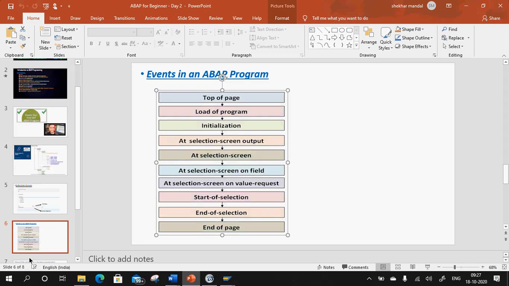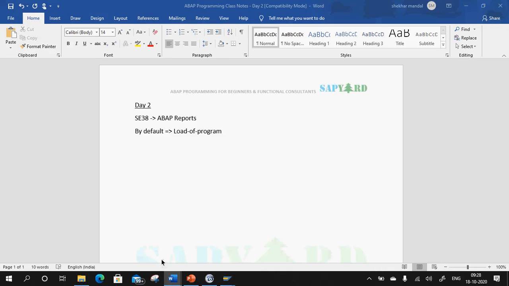Okay, this event is also used when you want to change the screen fields at runtime. Suppose, as I was just telling you now, that you want to hide certain fields, enable certain fields, disable certain fields, or intensify certain fields, you need to handle the AT SELECTION-SCREEN OUTPUT event. So before the selection screen gets displayed, you have INITIALIZATION and AT SELECTION-SCREEN OUTPUT.